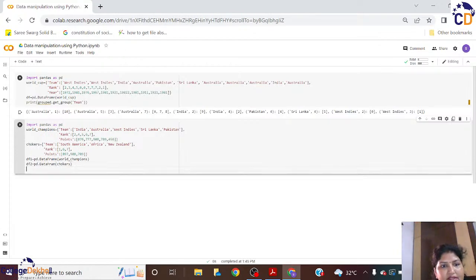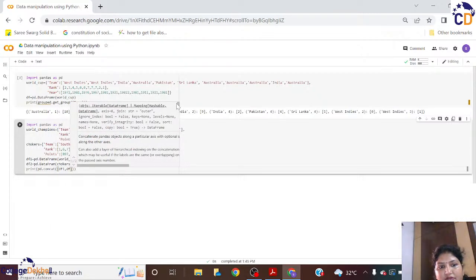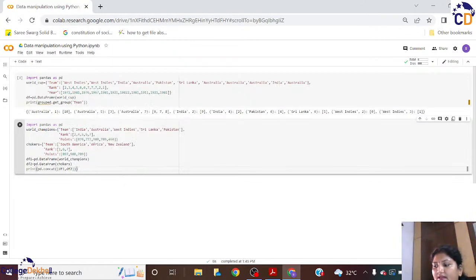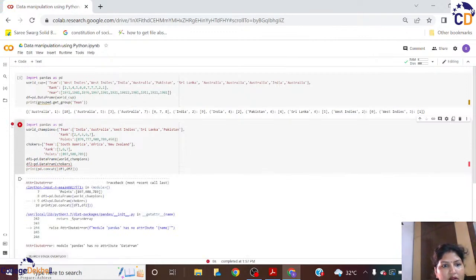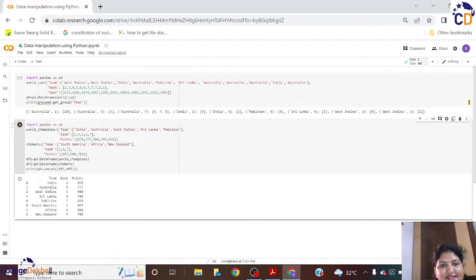Now let us use the concatenation function, right? pd.concat on which part? That is df1, comma, df2. So this is how it is going to work. Let's run it. An e is missing, so always try to check the dot, comma, and parenthesis. Everything is to be checked.